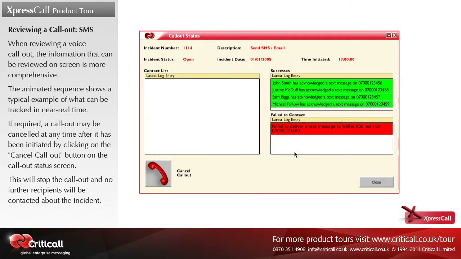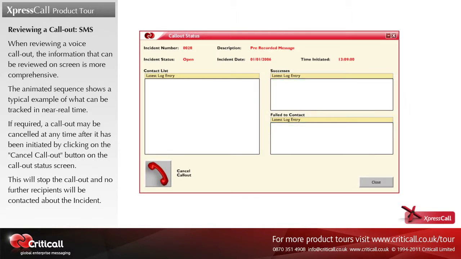When reviewing a voice callout, the information that can be reviewed on screen is more comprehensive. The animated sequence shows a typical example of what can be tracked in near real time.